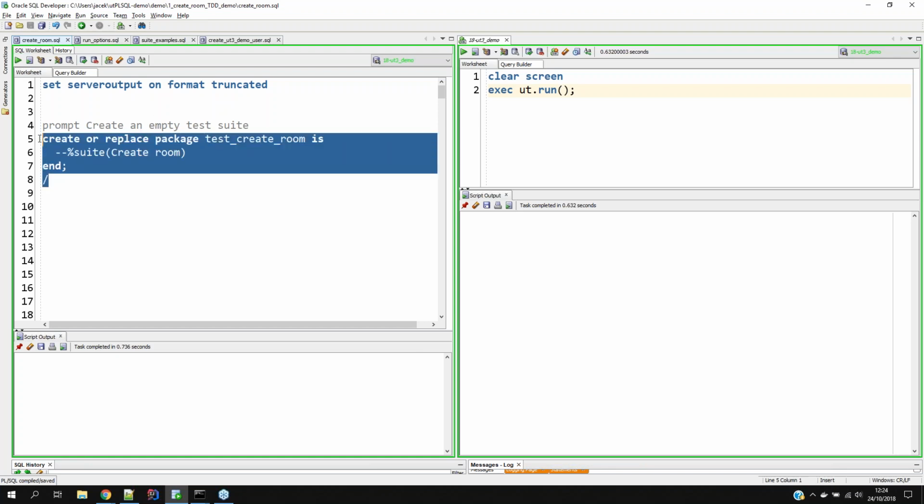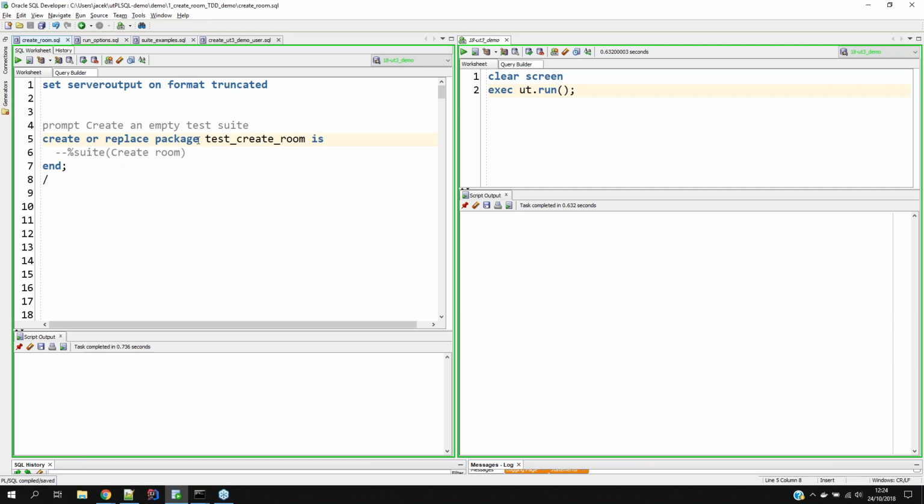Let's just start by creating an empty suite. So a utPLSQL test suite is nothing more than a PLSQL package that is annotated with a suite annotation. You see this --%, that's annotation, and suite is the keyword. And then I added a comment saying what that suite is.